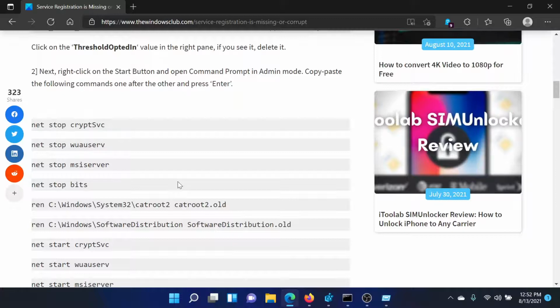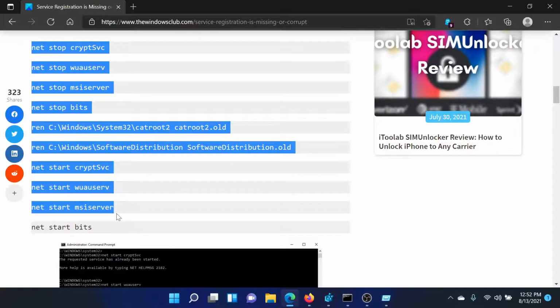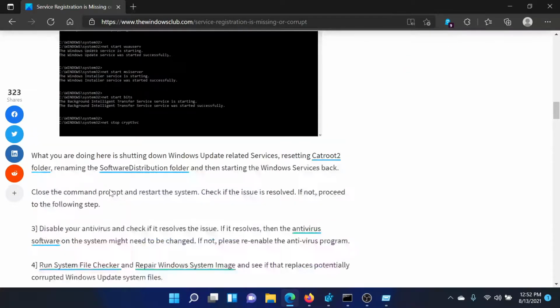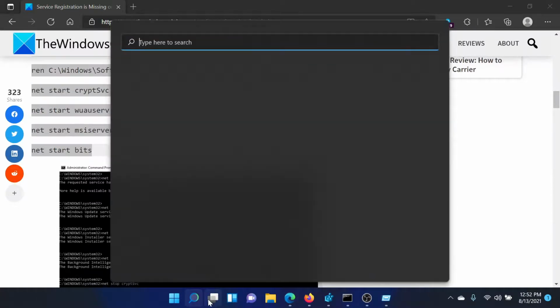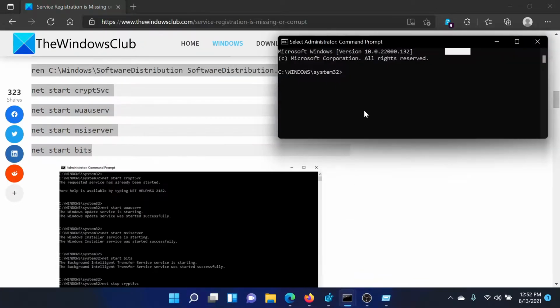does not exist in the first place, then you can consider resetting the Windows Update components or simply deleting the contents of the catroot2 and SoftwareDistribution folder. This sounds complicated, but all you need to do is copy this list of commands, then search for Command Prompt in the Windows search bar and click on Run as administrator to open the elevated Command Prompt window.